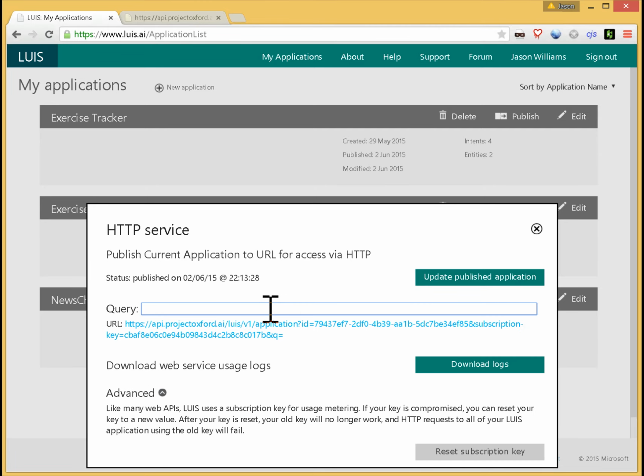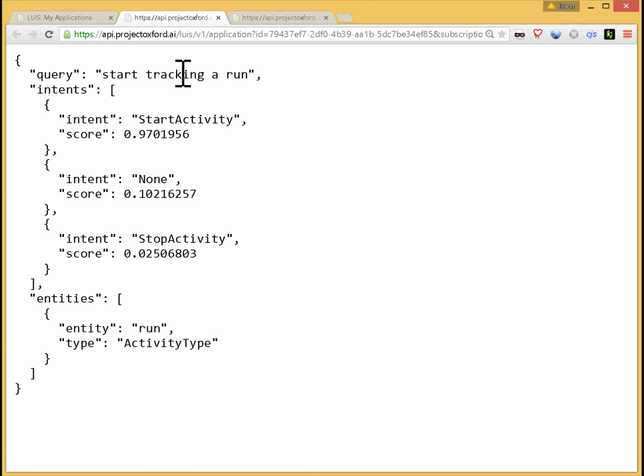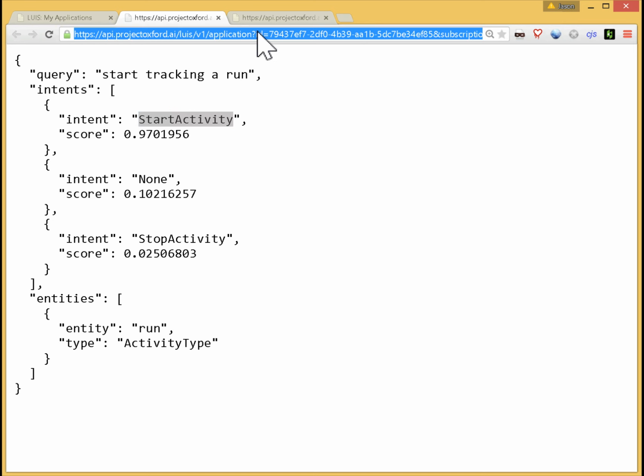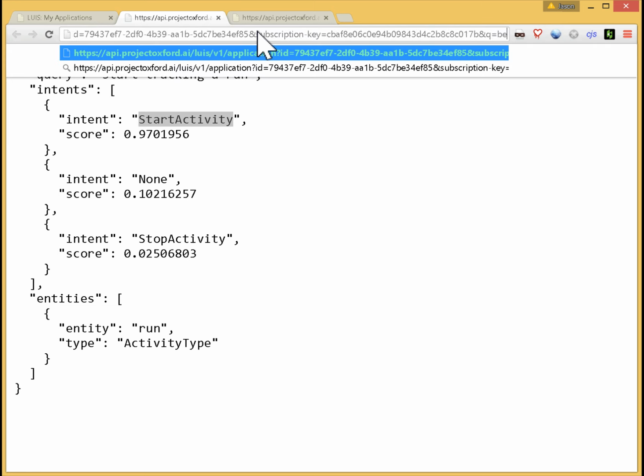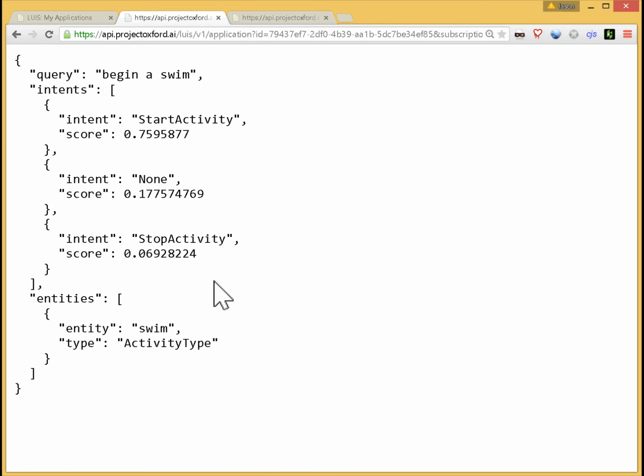This is now active as a web service, and I can try start tracking a run. I can access it. You can see here I get back the correct intent and entity. That's one of the labeled utterances, so that's good. Let's try something it hasn't seen before. So begin a swim. How about that? Okay, it's picked out swim as the activity type. Start activity, that's good.